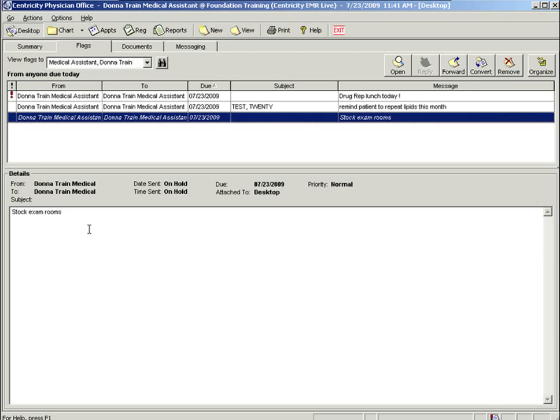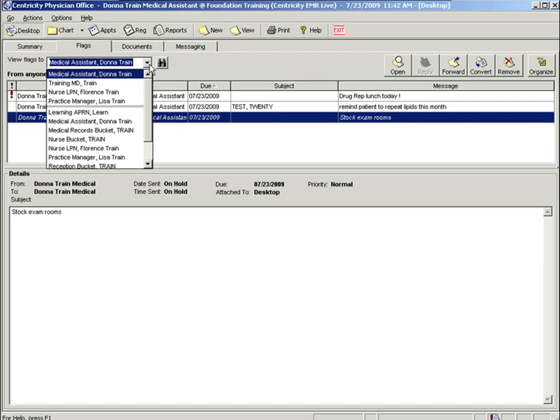Flags are not private. There is an option on this screen to view other people's flags. Under the drop-down arrow, you can see other people's flags within your location. Going through the binoculars, you can search for people within the organization.